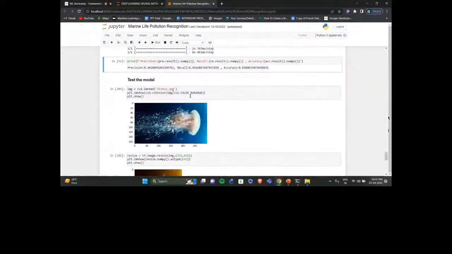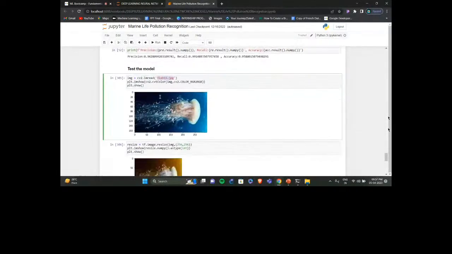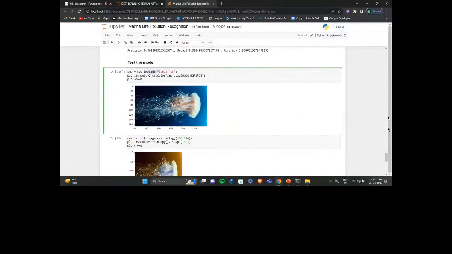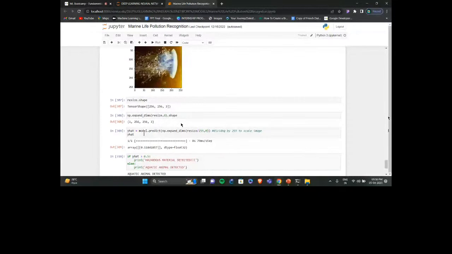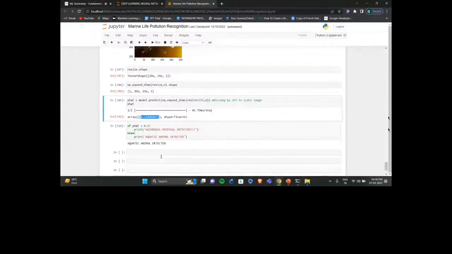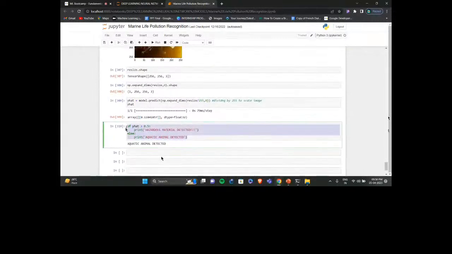So this is my fish image passing, and I'm passing it using the OpenCV library that I've used for computer vision. Then, if we see, our model has predicted. These things I covered yesterday, in the first neural network class. The number that it has projected is 0.11 after getting through the sigmoid function. So it's 0.1, which is lesser than 0.5. You have to print such that if it is greater than 0.5, then it's a hazardous material, whereas if it is not, then it's an aquatic animal.